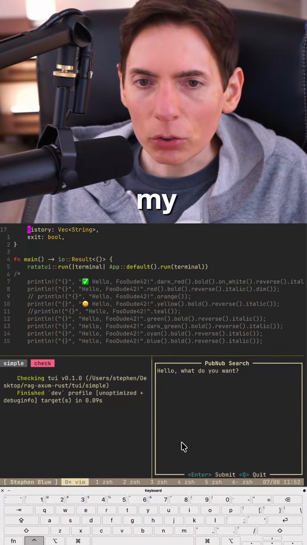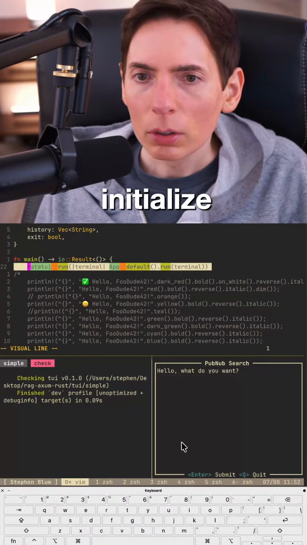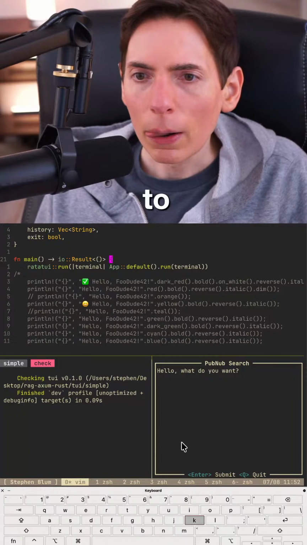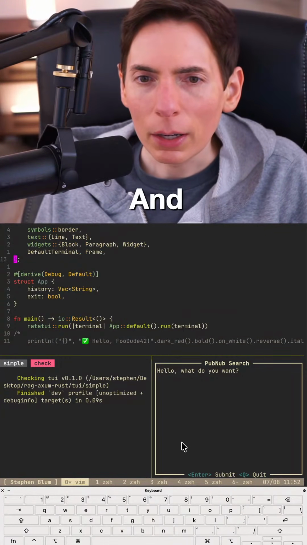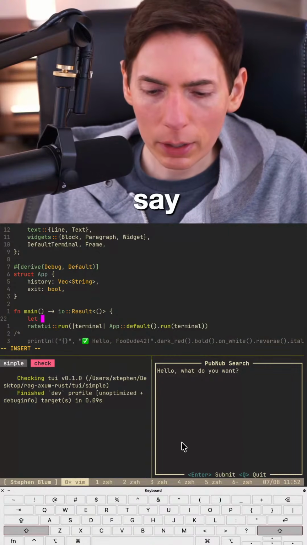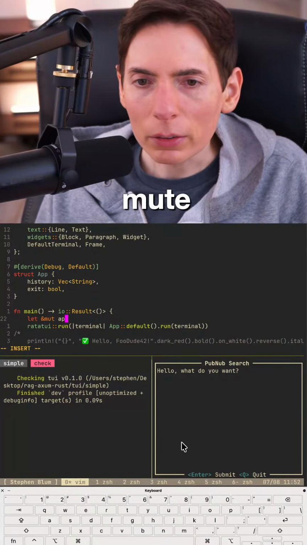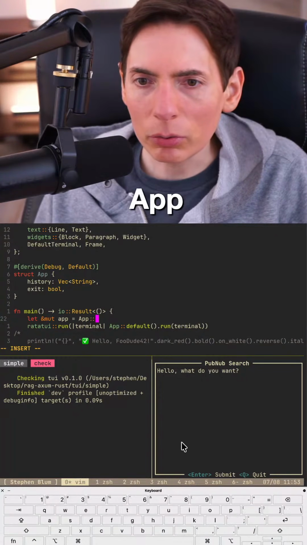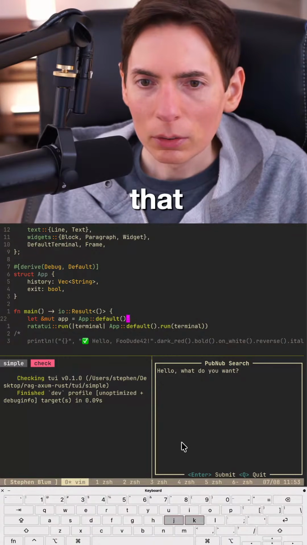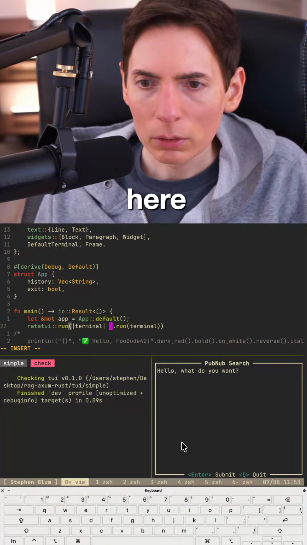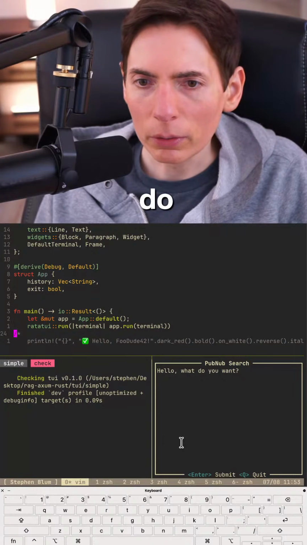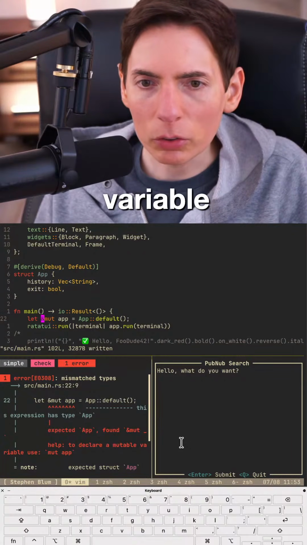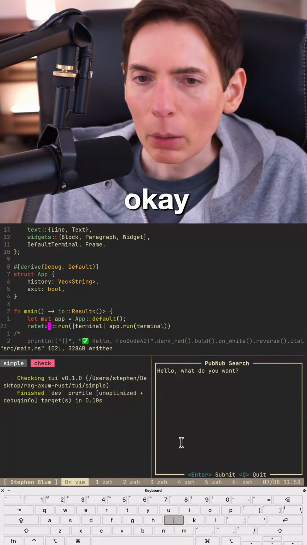Okay, so I'd like my history. Once we initialize, we've got our run here. I would like, so we don't have to do a straight up default here, we could say let mut app equals App::default. We do that, and then we just put the app here. Is that what we can do? App found, unmute, declare immutable variable, just a regular mut. All right, good. Okay, perfect.